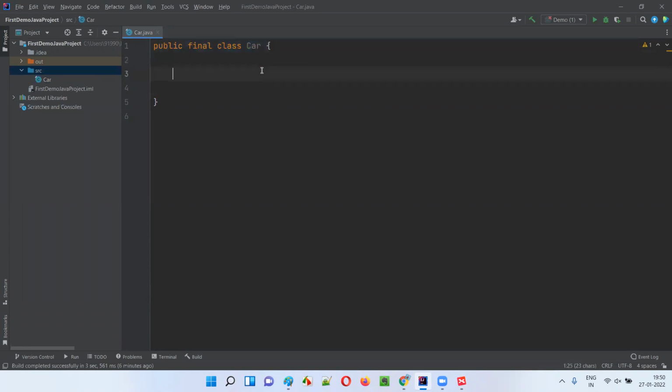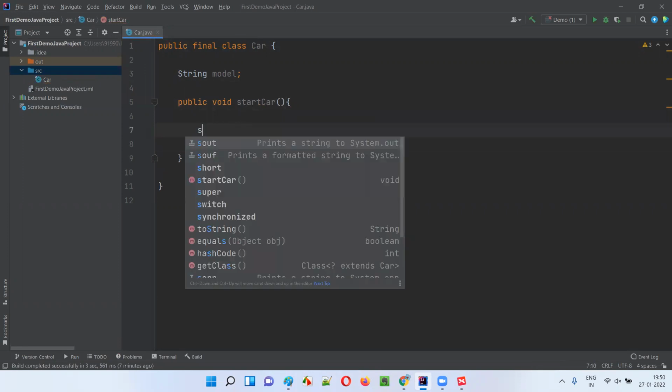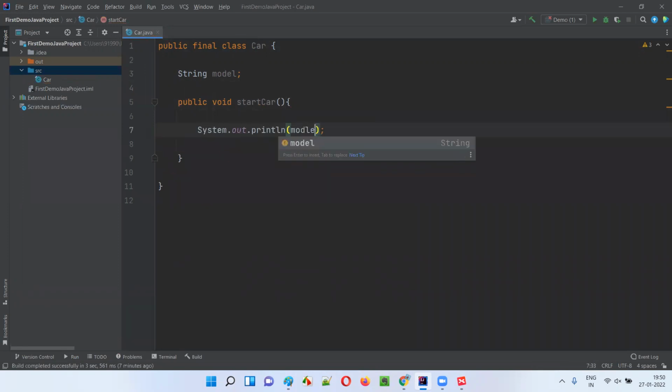So when you make a class final, let's create some sample properties here. Let's say String model of the car, and I'll create a method, public void startCar. Model plus "car started". Some sample code I'm writing, guys. I'll not write big code. That's it. One sample variable and method I created.